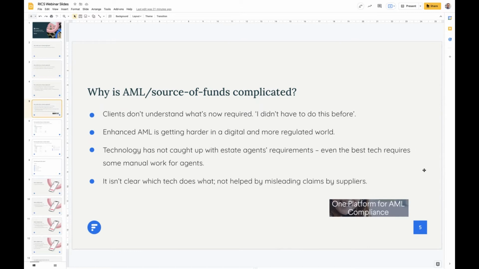And we see lots of misleading claims, where some suppliers talk about one platform that will do everything that you need, and it will take all your problems away. The issue with that is you often will still need to get certified documents, you'll still need to get bank statements, you'll still need to do source of funds checks, you'll still need to get proof of address uploaded. So we just think there's some things said which are not quite as accurate as they could be.